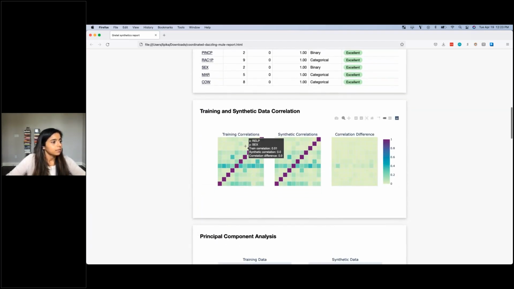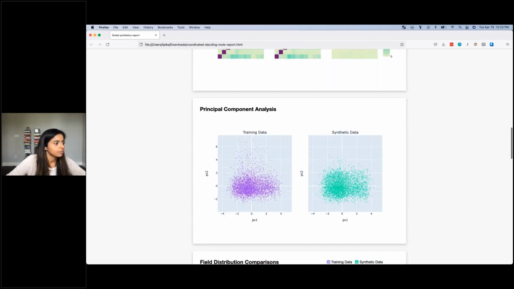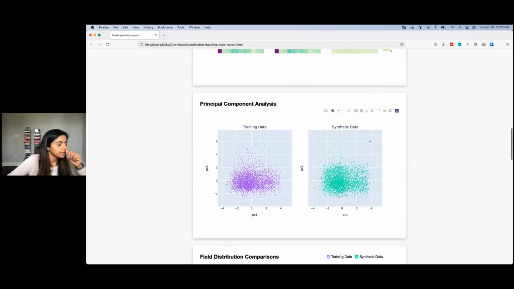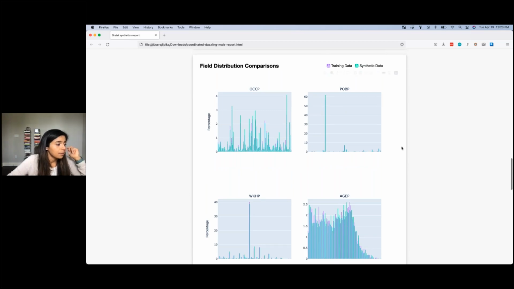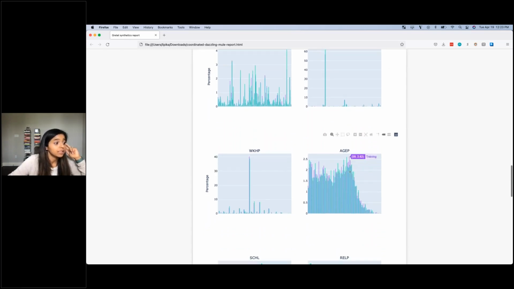And here you can see we're doing pretty well. So on the data correlations, there's a little difference in correlations for OCCP. I forget what that is. I think it's like occupation, and the rest of the variables. But that seems okay. Looking at the PCA plots, it looks roughly good. And then looking at the distributions, you can see it's better maintained than the other one that we ran. Of course, that could just be because my model didn't train very long.